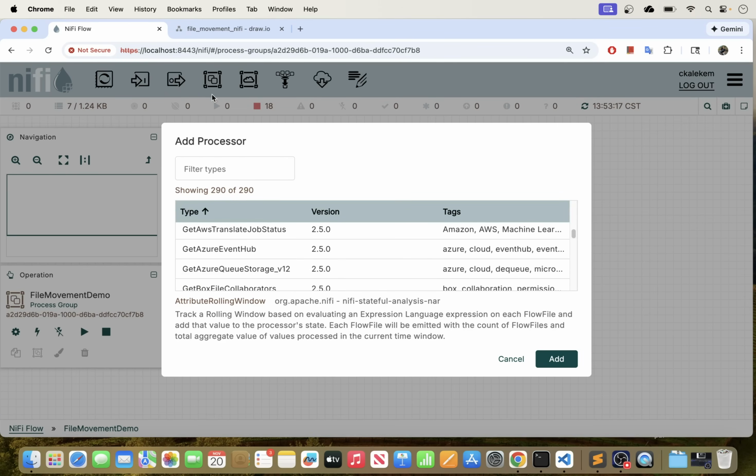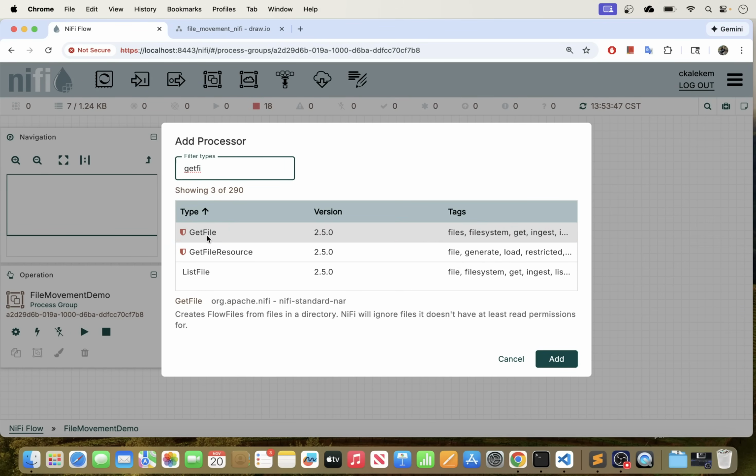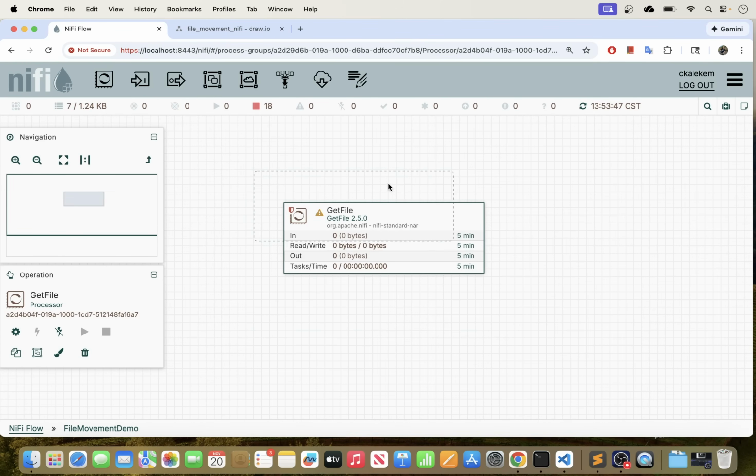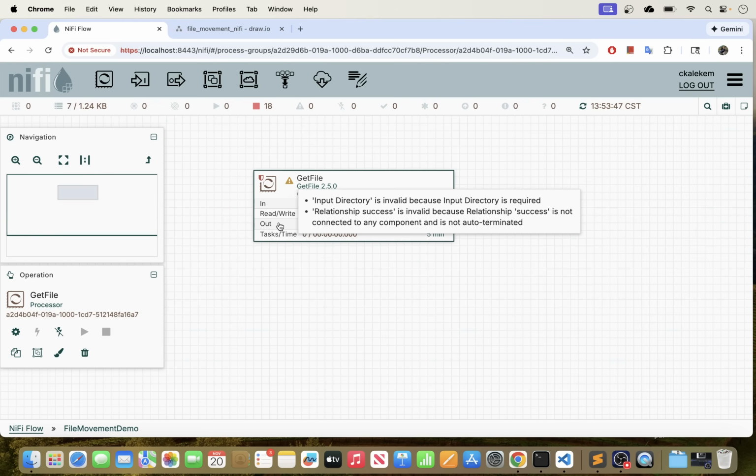In this case, we know that we are going to be moving files, and there's a documentation page for NiFi where you can get the processor that you want to use. The one we want here is GetFile. This processor fetches files, and you can move them to the next stage. So I'm just going to click this. You can see there are some warnings.